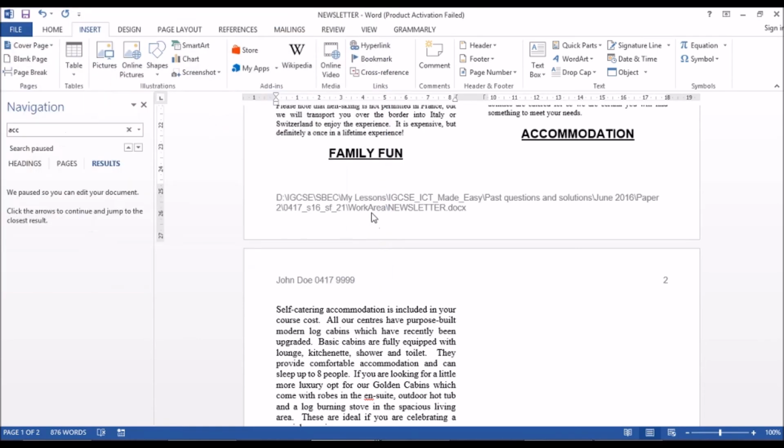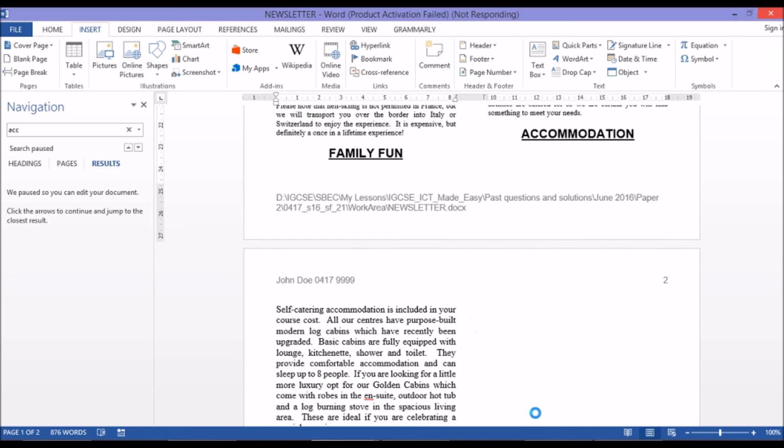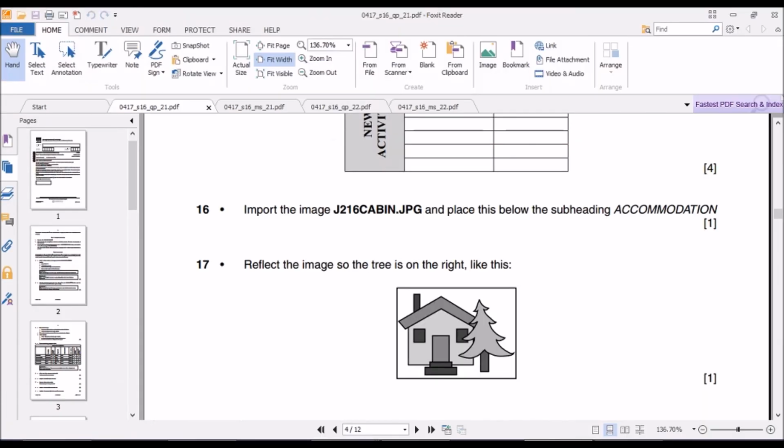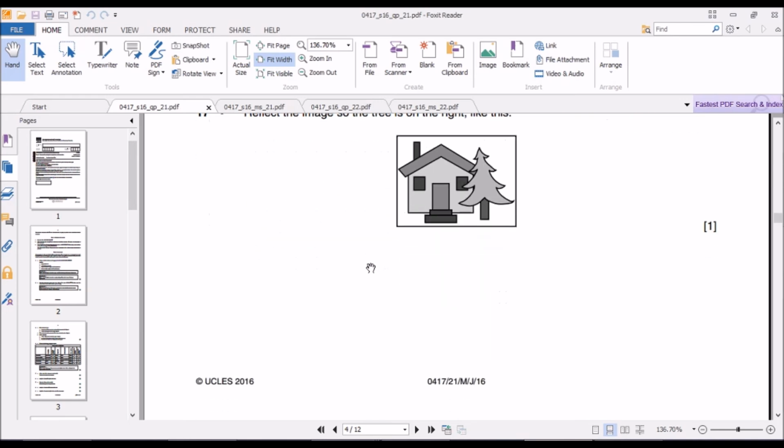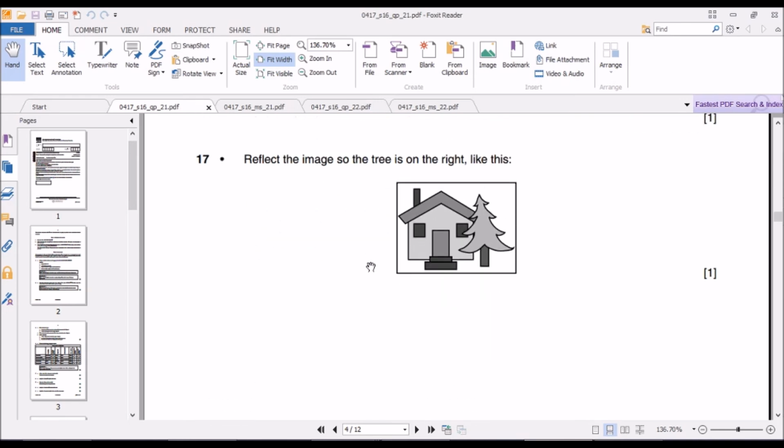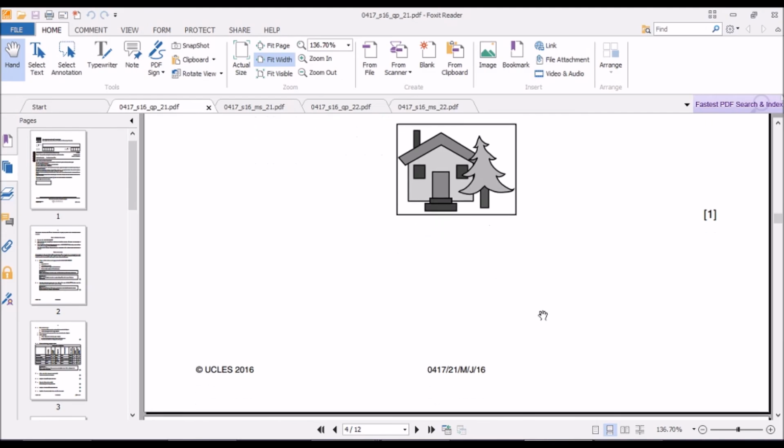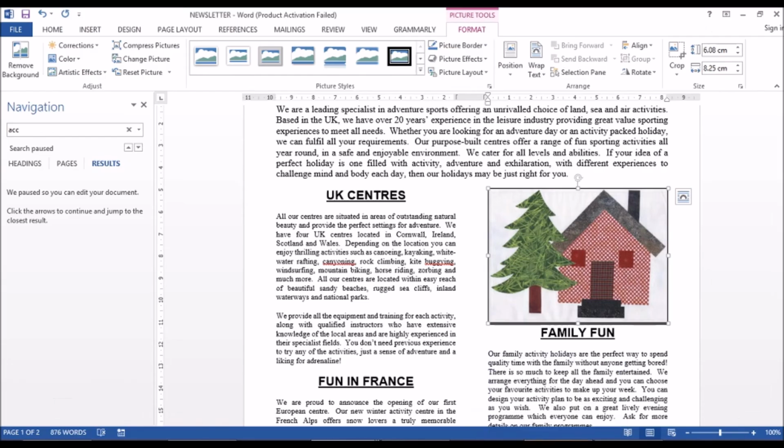Okay, and while it's inserting, what am I asked to do? To reflect the image so the tree is on the right like this. Okay, so let's see whether it's done and certain. Okay.